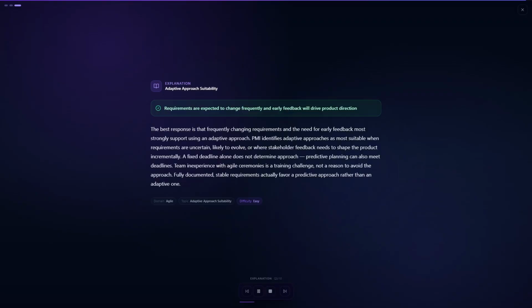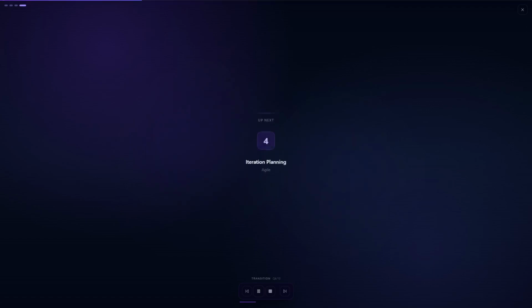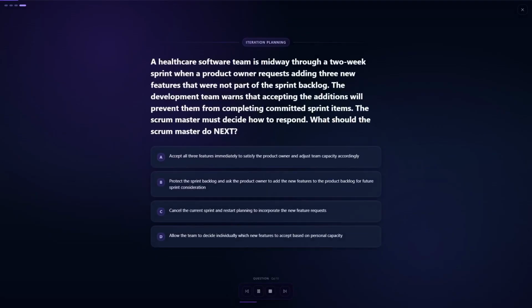Exam tip. On CAPM approach selection questions, look for keywords like changing requirements, uncertainty, or frequent feedback. These signal that an adaptive approach is appropriate. Question 4. Iteration planning. A healthcare software team is midway through a 2-week sprint when the product owner requests 3 new features that were not in the sprint backlog.